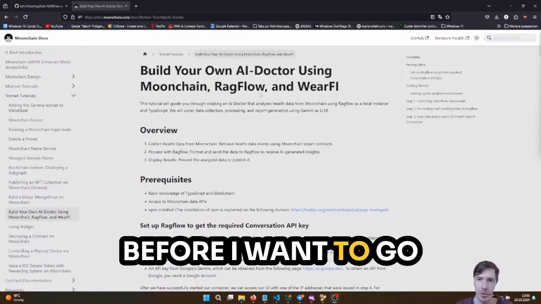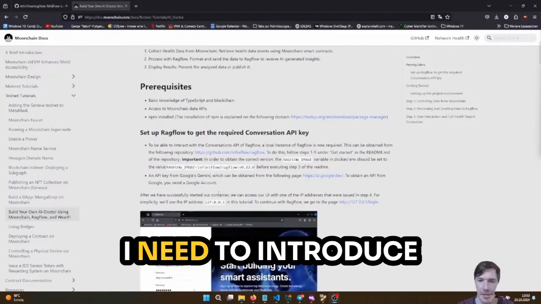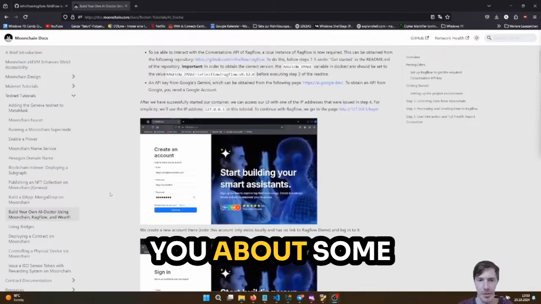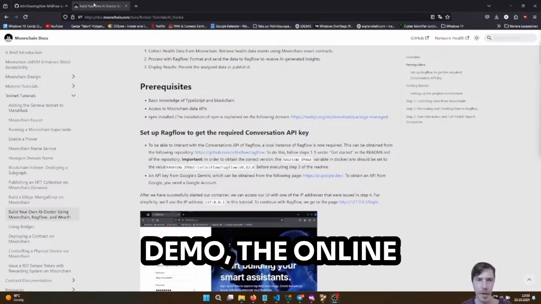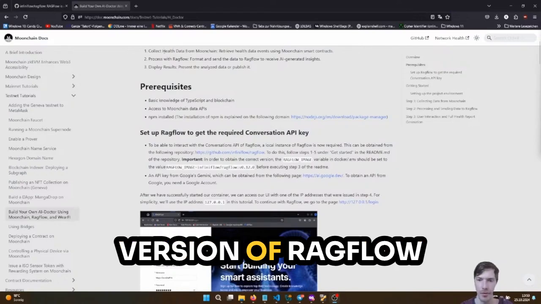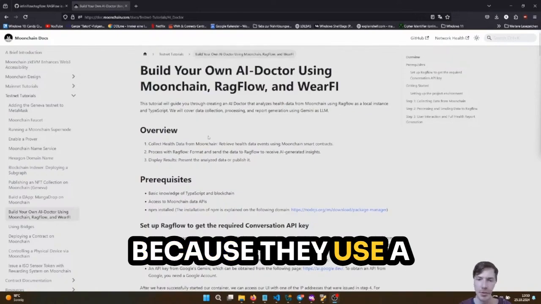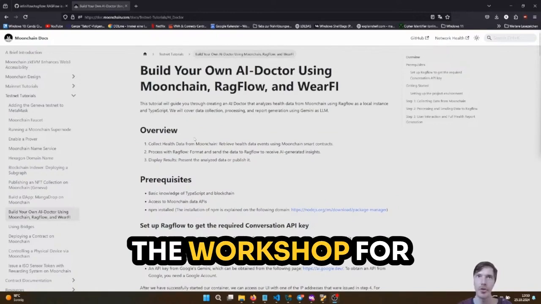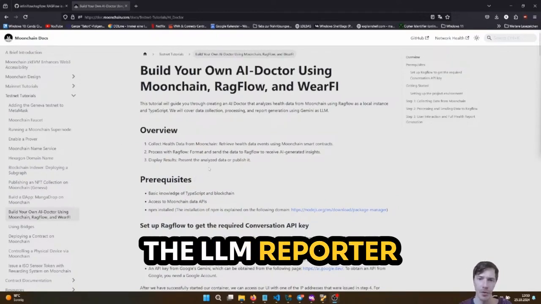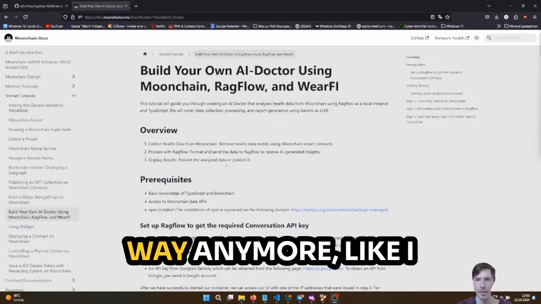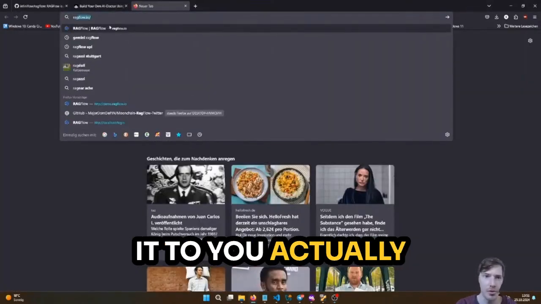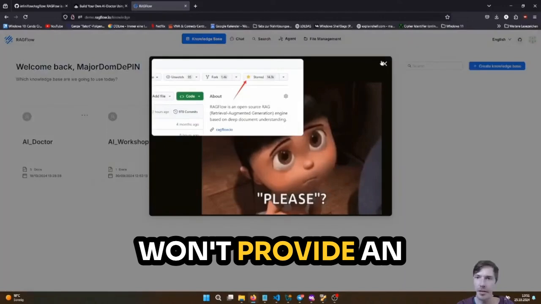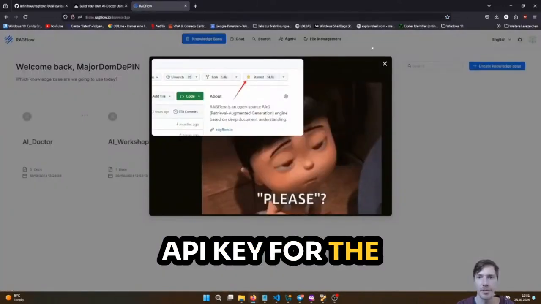Before I go on with this topic, I need to introduce some changes which have been made on the Rackflow demo, the online version of Rackflow, because they use a new version there. The workshop for the LLM reporter won't work in the way I showed it in the video anymore, because the Rackflow demo, I can show it to you actually, won't provide an API key for the assistant anymore.